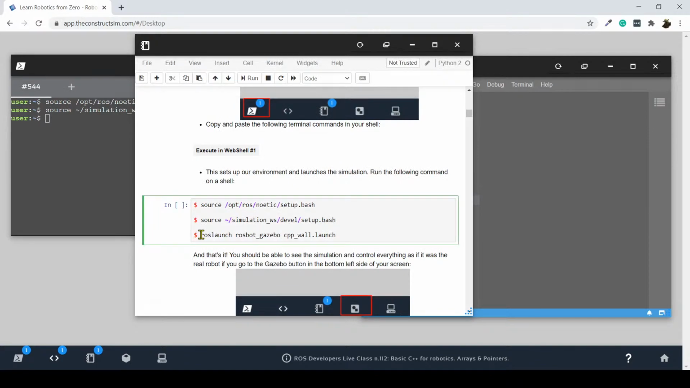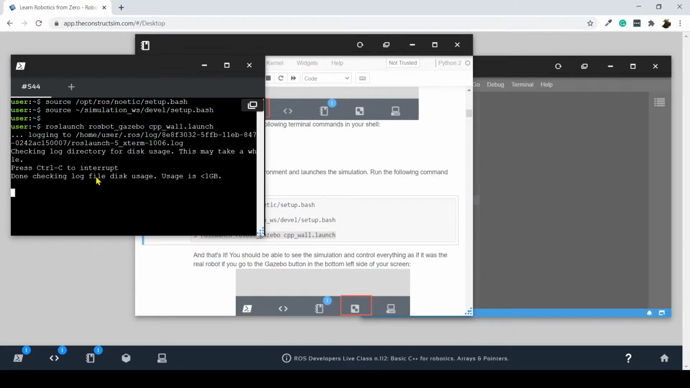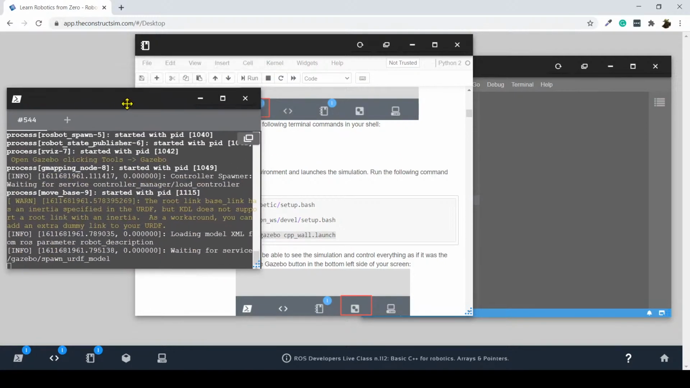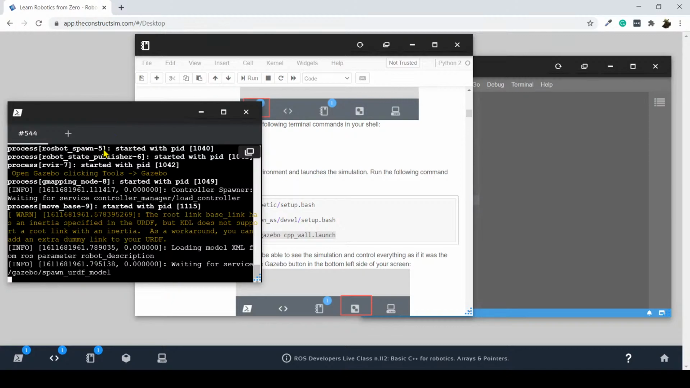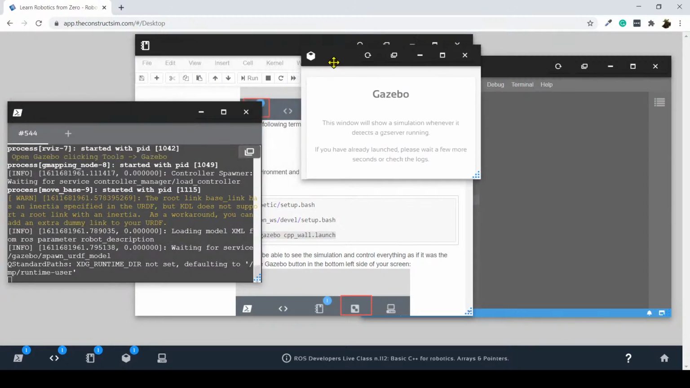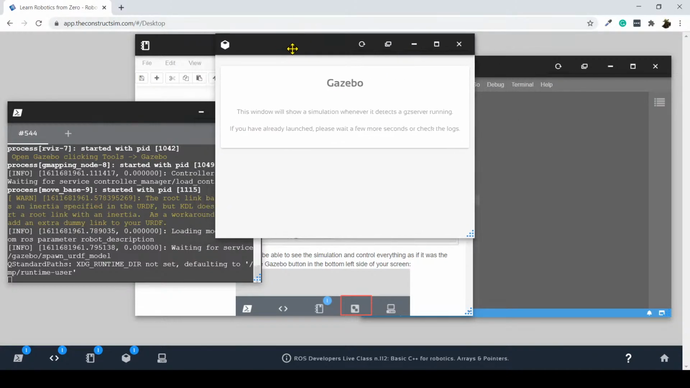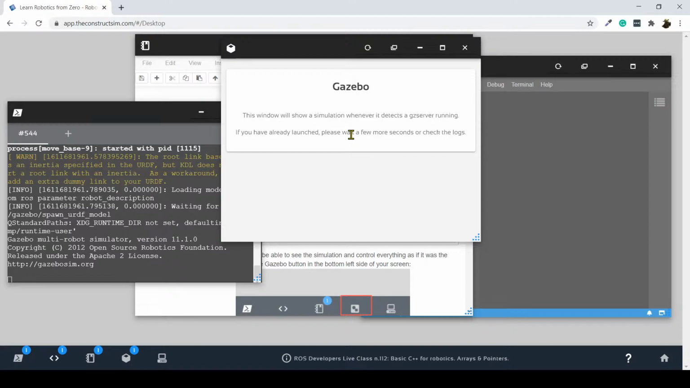And finally, we have the roslaunch command, roslaunch rosbot_gazebo cpp_wall. This is the command that is going to actually launch the simulation. So I'm going to copy it directly from the notebook and paste it into the shell. And this is going to start loading my simulation. Now, in order to visualize it, all I need to do is to click on the Gazebo button, and this is going to open my Gazebo window, and if everything is right, I should see the simulation loaded.